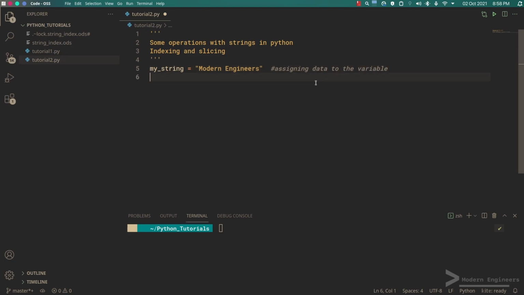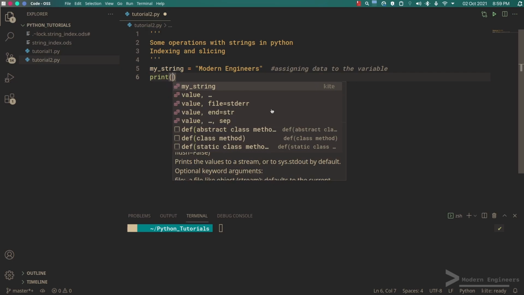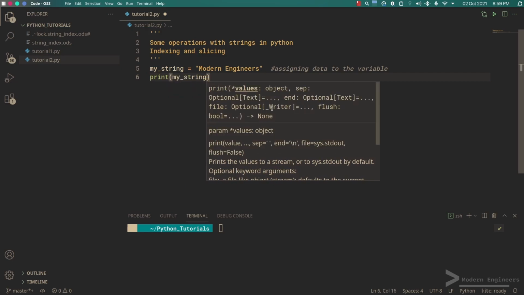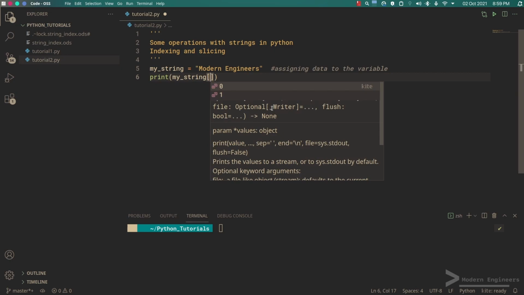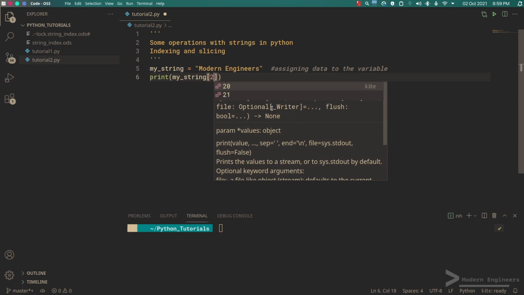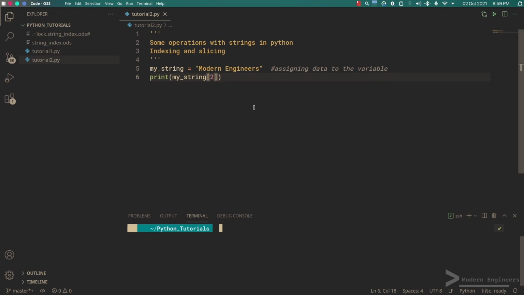Now, for example, if I want to display the third character, which is D, I can do that using the print statement. I just type in print, I specify the name of my variable, and I start a square bracket. I now give the index of the third character, which is 3 minus 1, 2. So the index of the third character is 2. Save it and execute this. As you can see, the third character is being displayed.